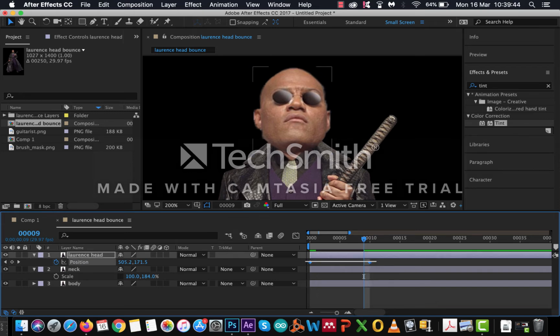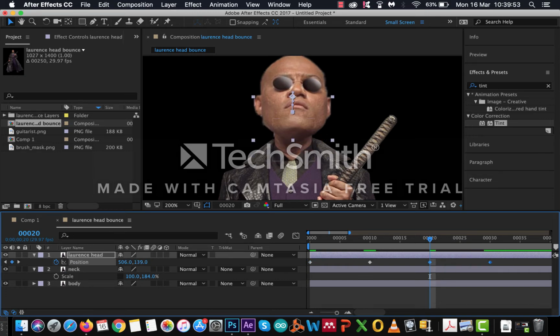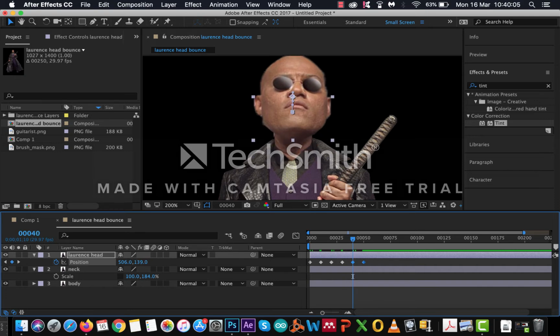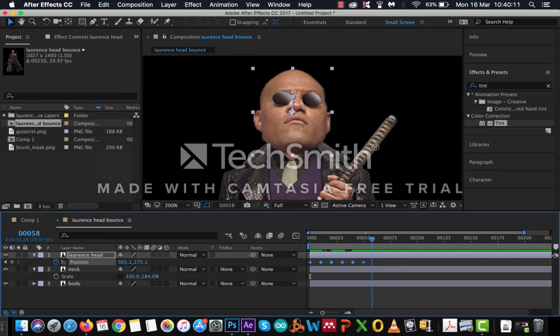So I can select them. I can do Command C to copy them. And I want 10 frames between all of them, so I'll move ahead to frame 20 and do paste. And from here, move ahead onto frame 40. Paste. So I can grab all of these to save myself more time. Move ahead to frame 60. And so on.